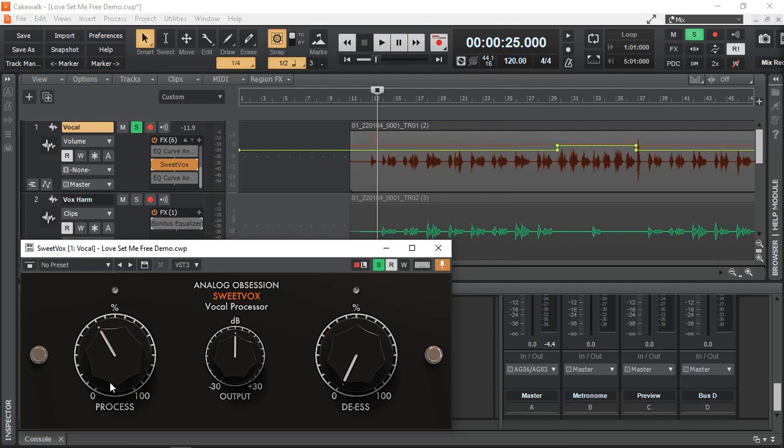Okay, so I can definitely hear there is some dynamics happening, and that's probably what this red LED that's flashing is. We can hear not only EQ, but some dynamic compression happening as well.